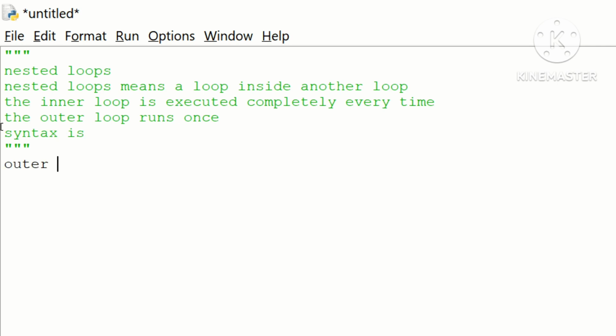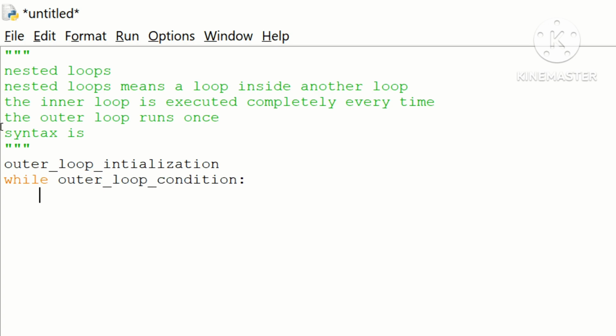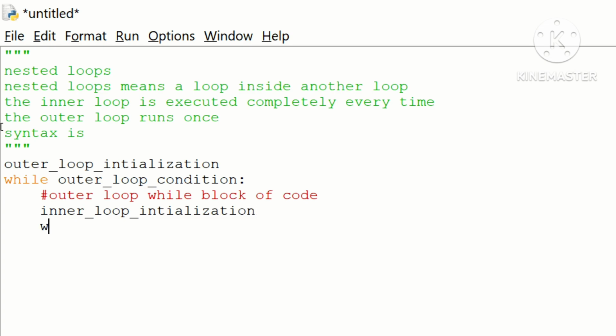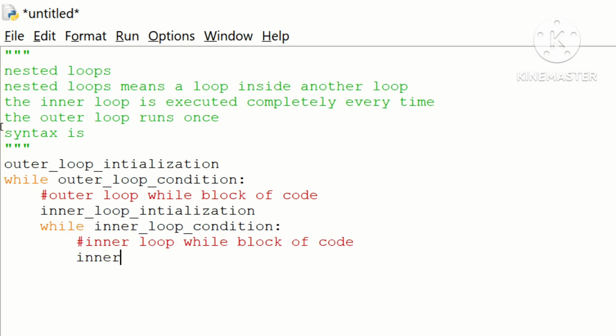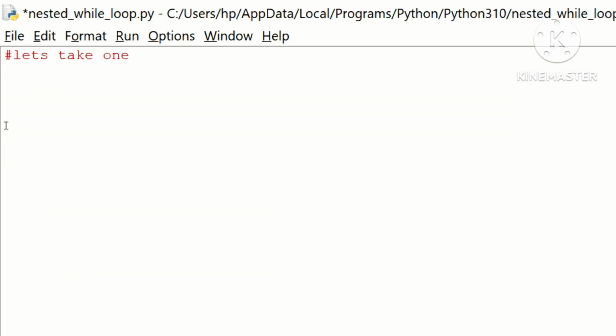Syntax is outer loop initialization, press enter, while space, outer loop condition, colon, press enter, it automatically takes indentation, hash, outer loop while block of code, press enter, inner loop initialization, press enter, while space, inner loop condition, colon, press enter, it automatically takes indentation, hash, inner loop while block of code, inner loop updation, press enter, press backspace in keyboard, outer loop updation. Let's take one example.